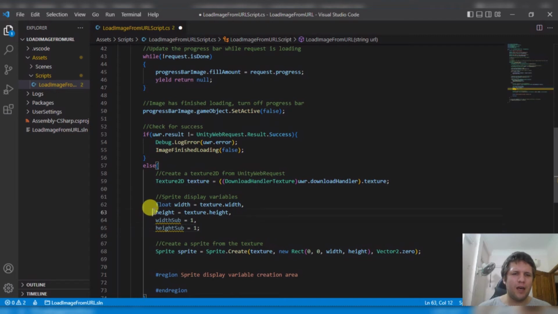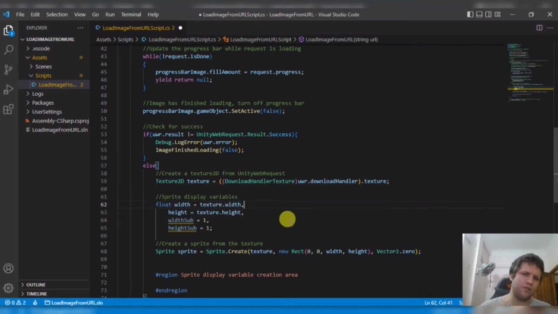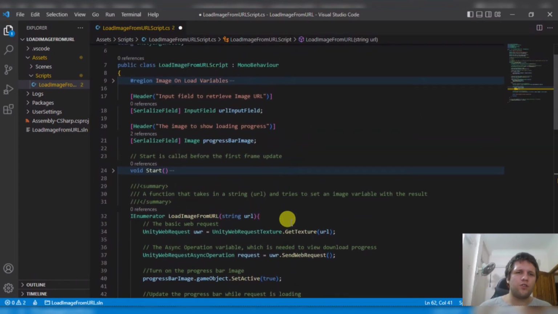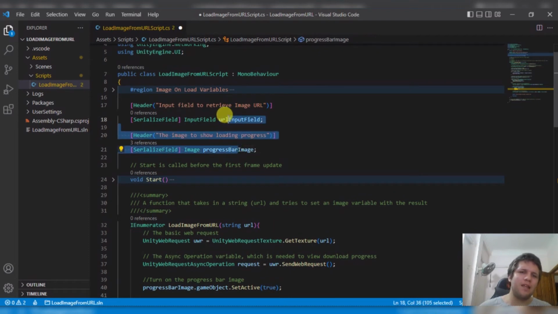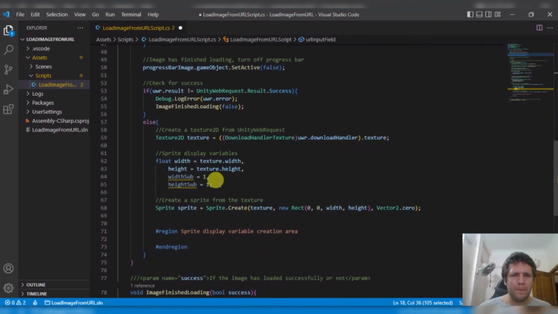Now you can see I only had to type float once, and then I can use a comma to create a new thing. So this says, okay, you want a width, a width sub, and a height sub. So you don't need to type float equals this, semicolon, float equals this, semicolon. But you do want to use that with your variables up here, otherwise they will display weird in the Unity editor. But we can still use this just fine.